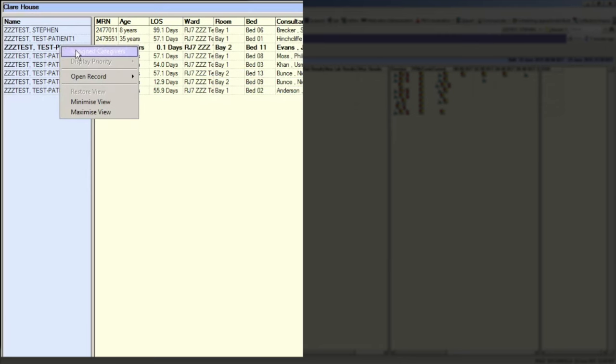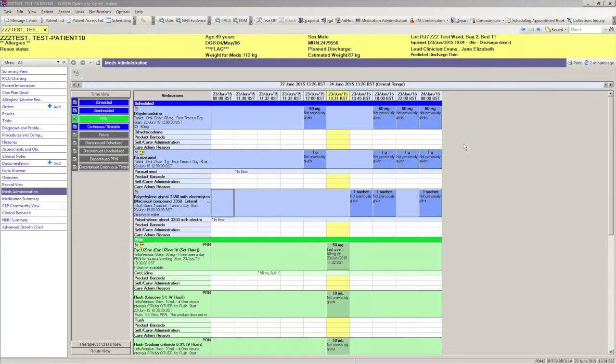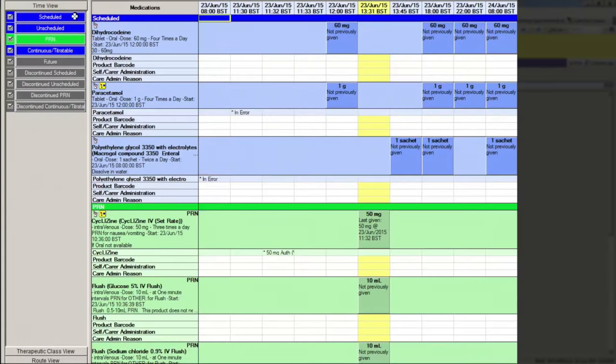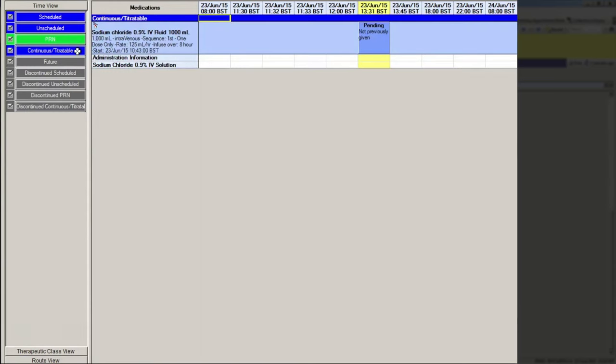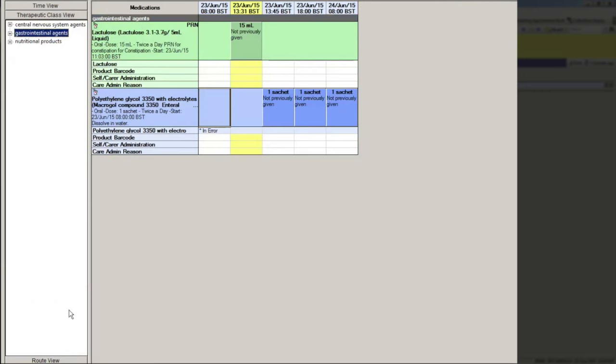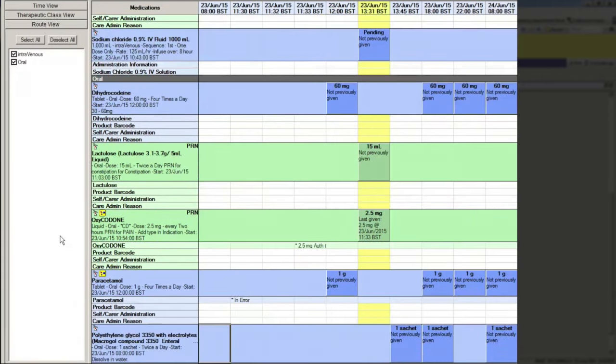Right-click, select Open Record, and click on Meds Administration. Within Time View, using the navigator bands, you can select to view medications by scheduled, PRN, or continuous titratable. Therapeutic Class View will split the chart by the class of medications, i.e. gastrointestinal agents or central nervous system agents. And Route View splits the chart by the route by which the medication is to be administered.